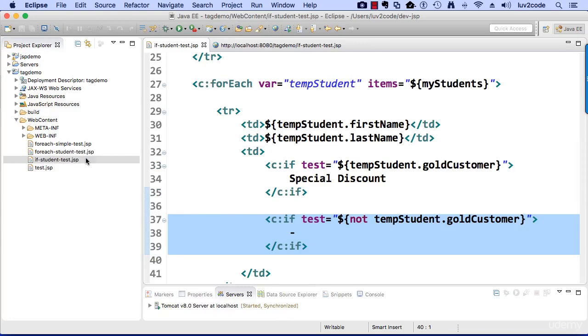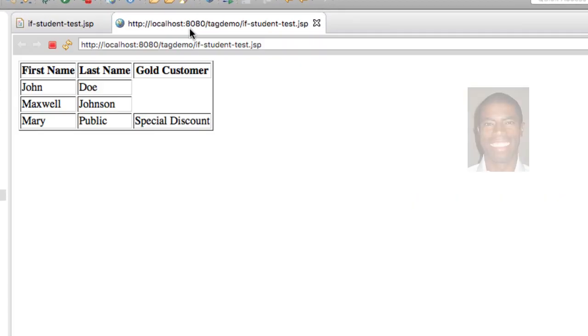So I'll save the file, move back to my browser, and I will simply refresh the page. Wow, this looks awesome. Okay, good. So now, if they're not a gold customer, we display a dash. If they are a gold customer, then we display special discount. Right? So this is pretty cool. And you can think of all different types of ways of how you could use this in your application. But this is good so far. So great job.